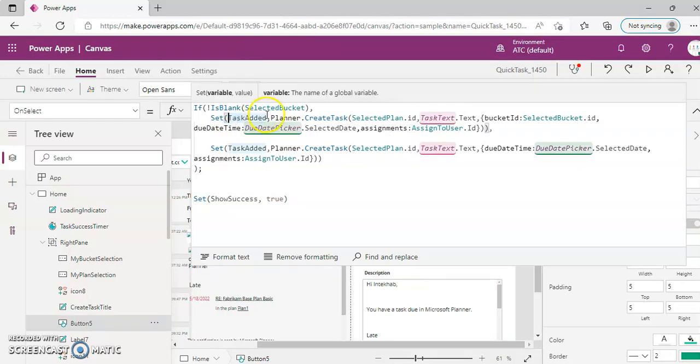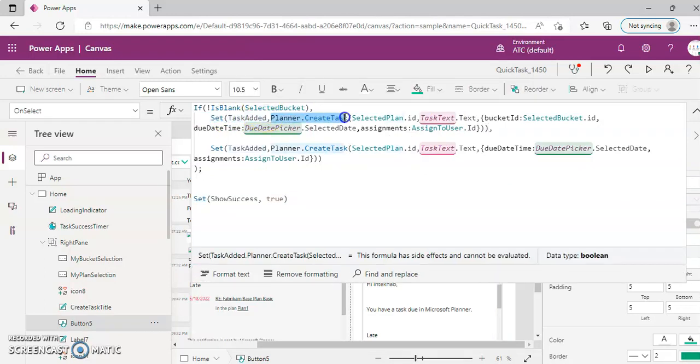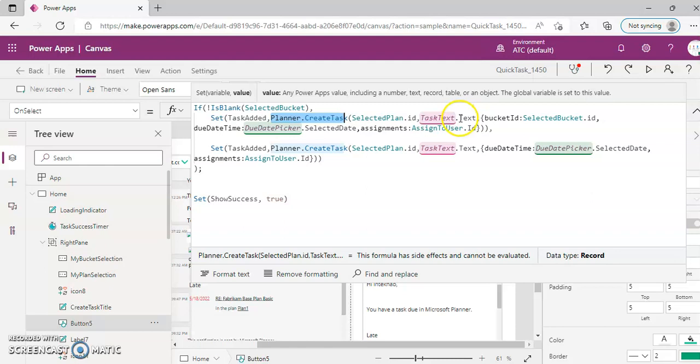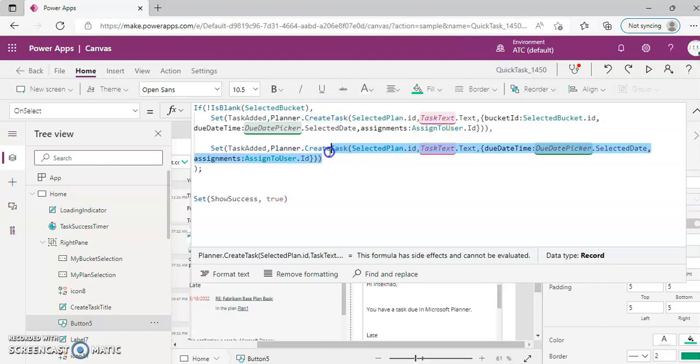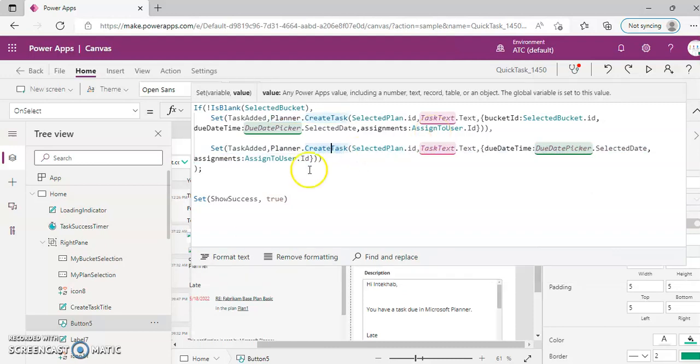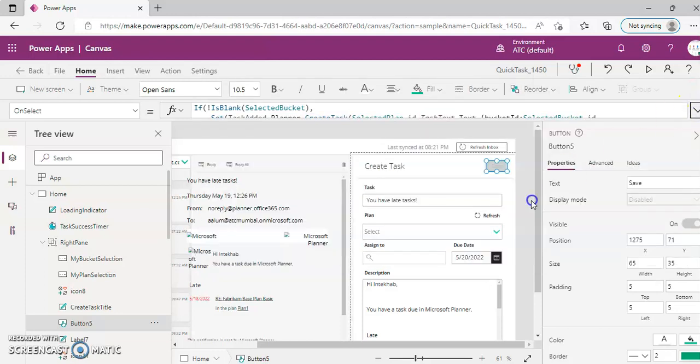Task added. Planner dot create task, the ID, the text, selected date, time, and all those things, assigned to, and then it will send an email. It will send an email to the user.